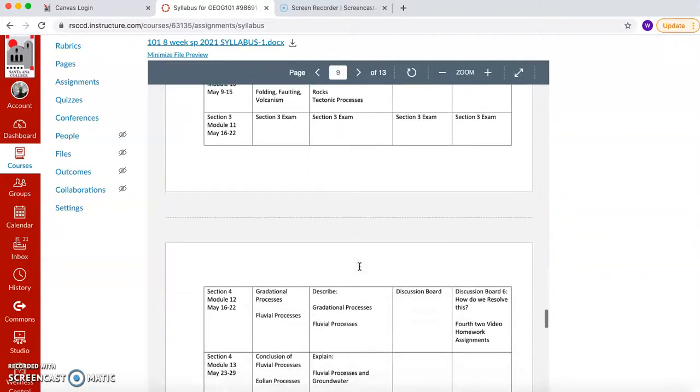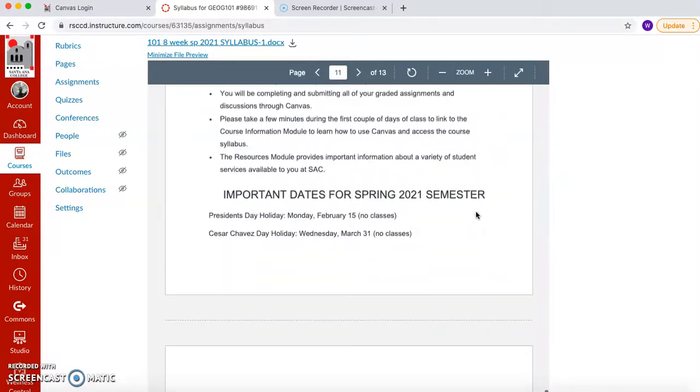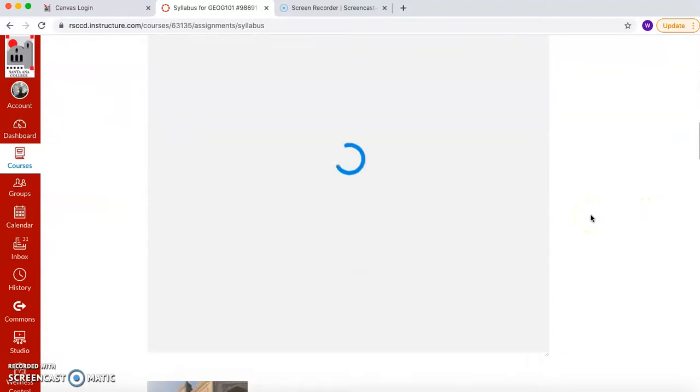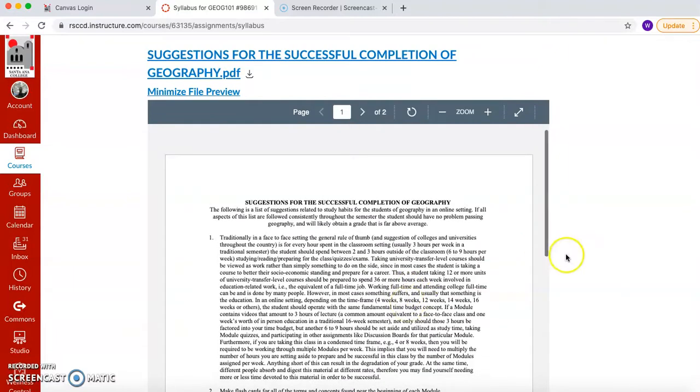Now look down here. This is the schedule for the class. And you can see, notice right there, Section 4 exam, which is your final exam, must be completed by 12 noon, 12 p.m. on June 4th. Nothing later than that. You can see here's the rest of it. Make sure you look at all that. You can see this is suggestions for the successful completion of geography. Make sure you read through this also.